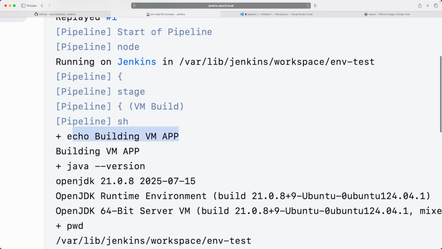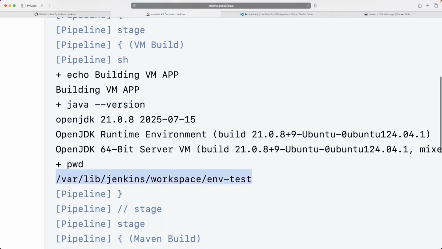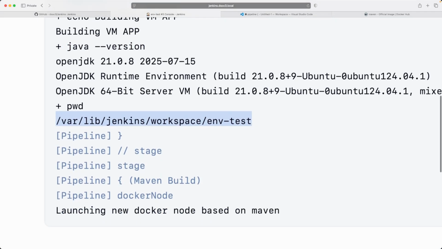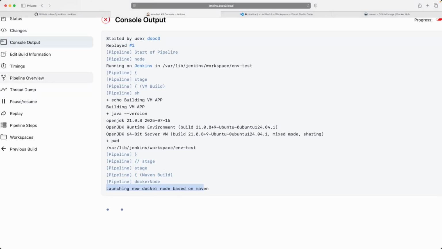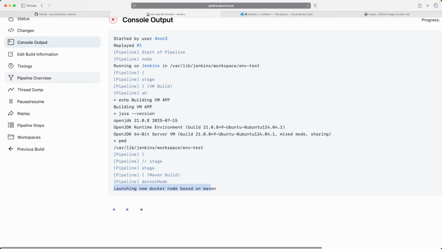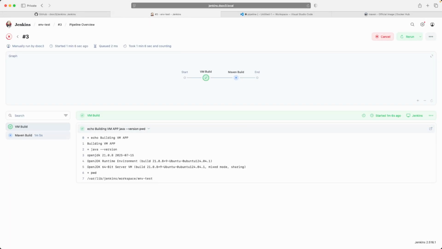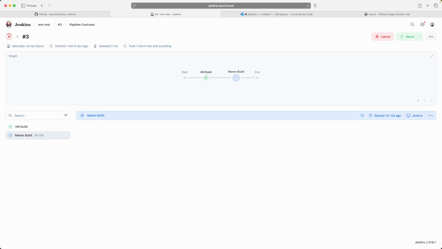We have an echo statement, right? Building, Java version is 21. This is our current working directory where this is executed, and now it is going to launch a new Docker node based on Maven. And because of the graph view stage plugin which we installed, we got this option. If you are not able to see this, check the Docker plugins again. This stage has successfully completed, but in this stage we don't have anything, right? It's still waiting.